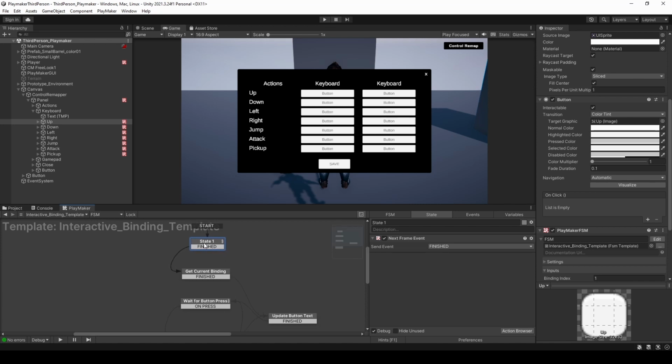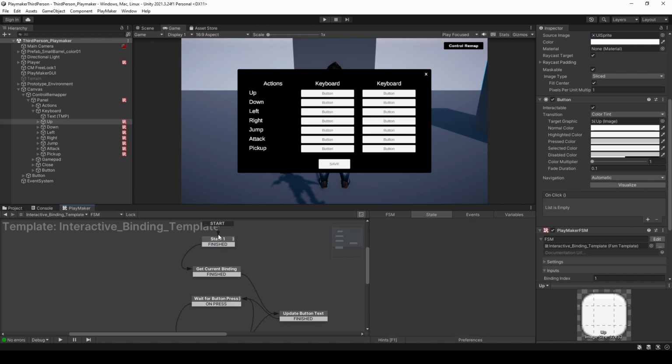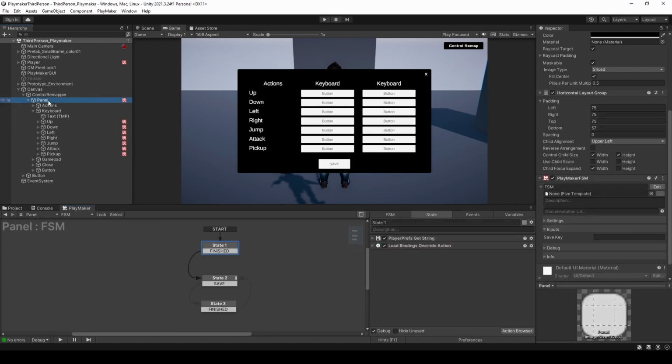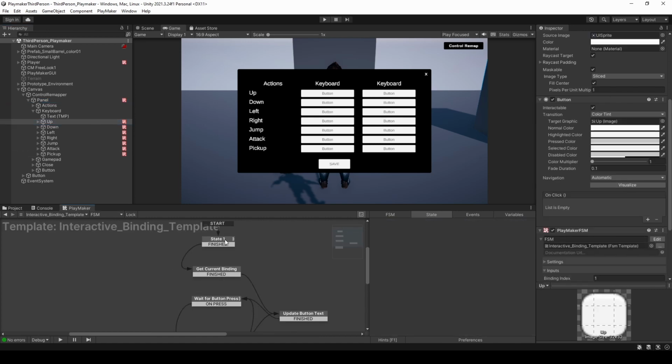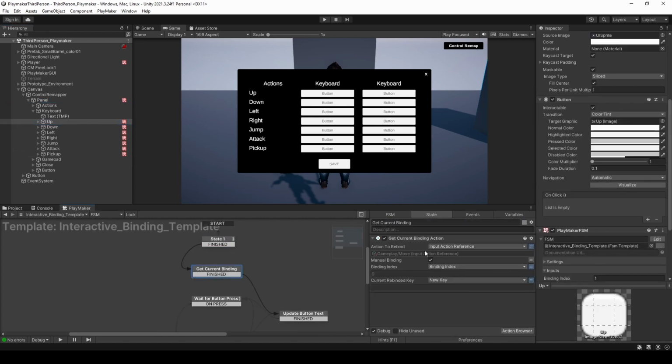So basically this will delay everything by 1 frame with all of this template here. And this is to make sure that the save or the override actions are getting loaded first via the player prefs and this load binding override actions. And this will happen in 1 frame. And then the next frame, the button will try to get the current binding. And this could be the default binding if there are no save. And if there are save data, then this will get the current binding from the save data.